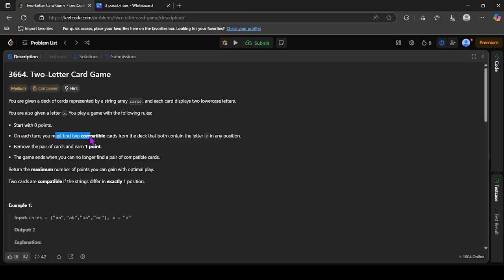On each turn you must find two compatible cards from the deck that contain X in any position. The letter X, not the character X. Remove the pair of cards and earn 1 point. The game ends when you can no longer find a pair of compatible cards. Return the maximum number of points we can get if we play optimally.